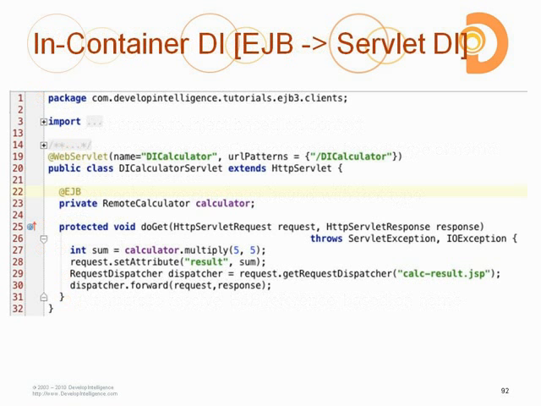Let's look at an example. Here is our servlet rewritten, this time to use dependency injection. And so you'll notice what we do here is we create a variable. The variable is of type remote calculator. That's the interface. We annotate that variable with @EJB. So at runtime, after the servlet is created, after the constructor is invoked, after the servlet init has been invoked, then the container is going to go ahead and try to inject the reference to the EJB.